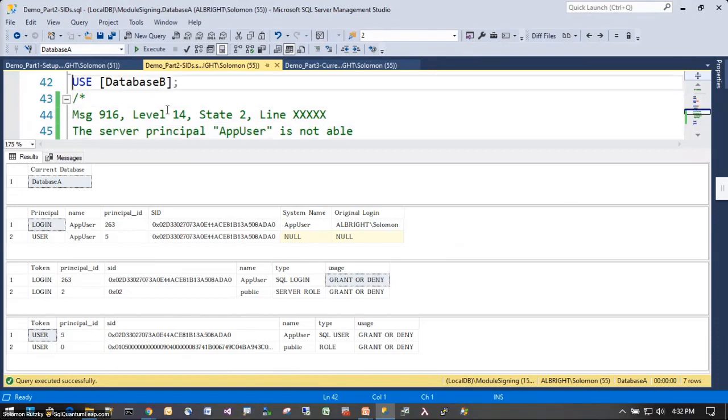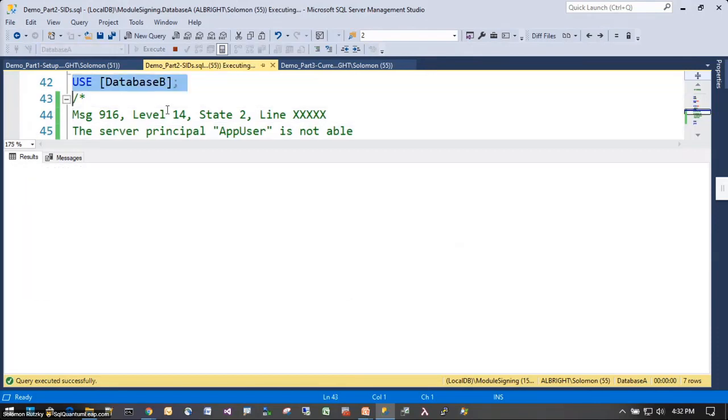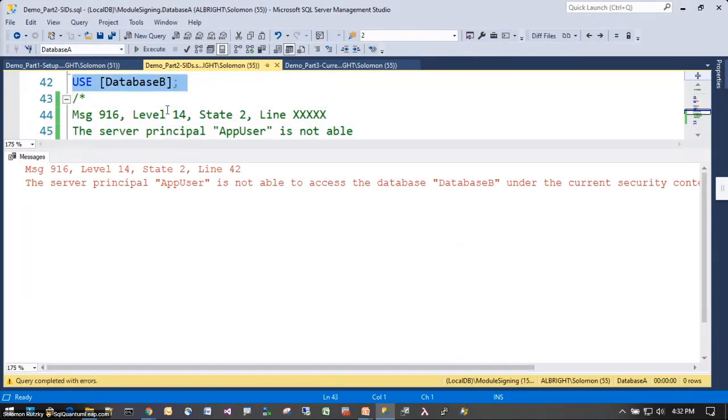Why I did not revert yet is because, remember, I created the login for app user, and I created a user in database A. I did not create a user in database B or C. Trying to access database B, I get this error that the principal app user is not able to access the database. So that's good. That's what we want. We don't want app user to have any access to database B.